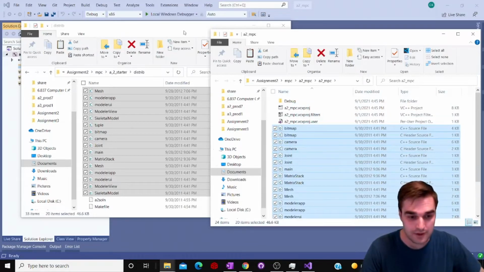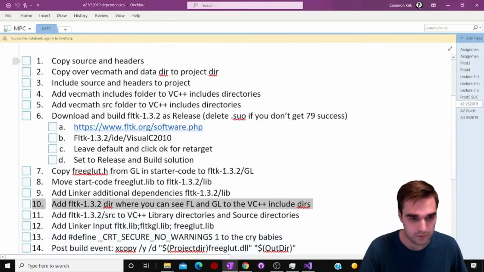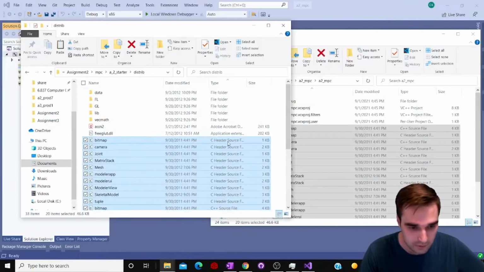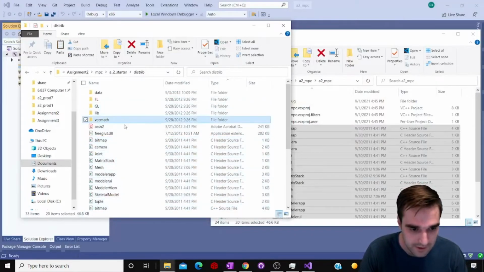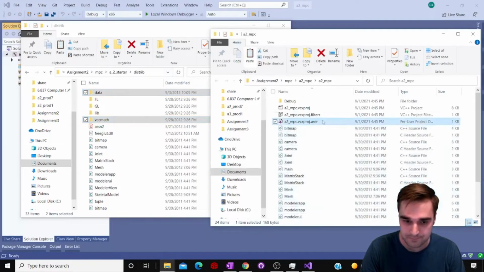But that's okay, because the other thing, I have it on a second screen over here, but I should show you guys as well. So we just finished this step, and next step we're going to copy over vecmath and the data directory to the project directory. So it's talking about vecmath right there, and the data folder. We'll copy these guys, and we're going to just bring them over here.